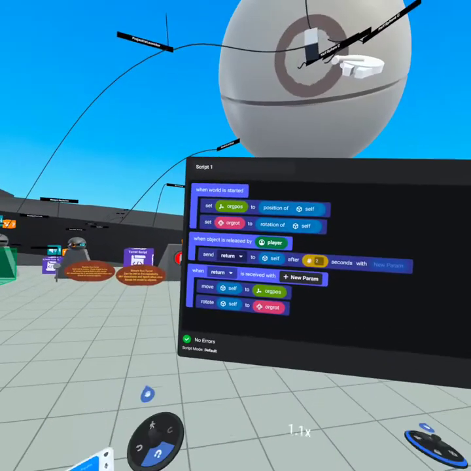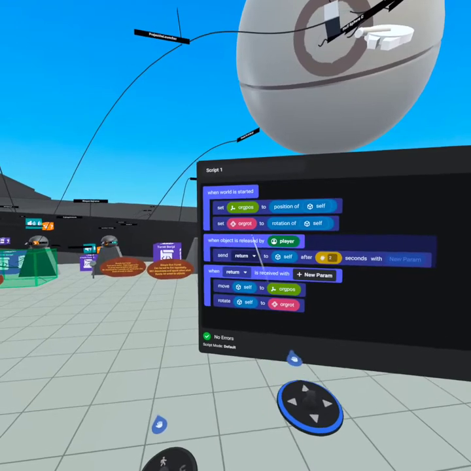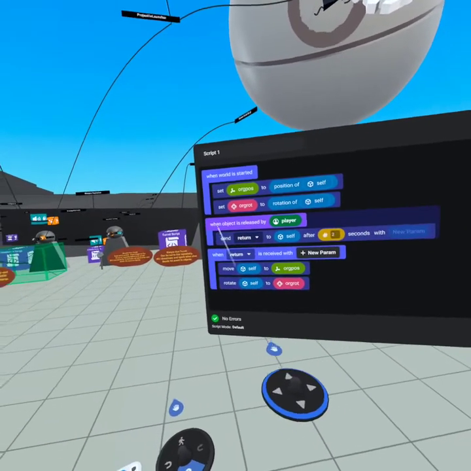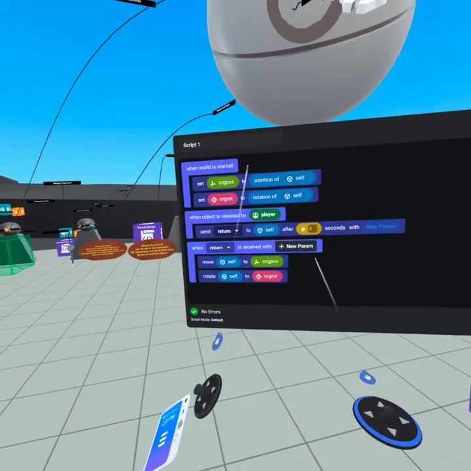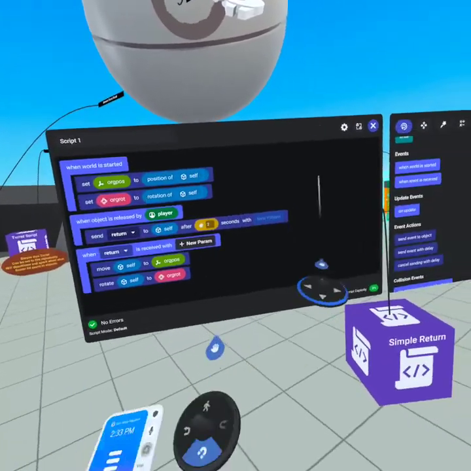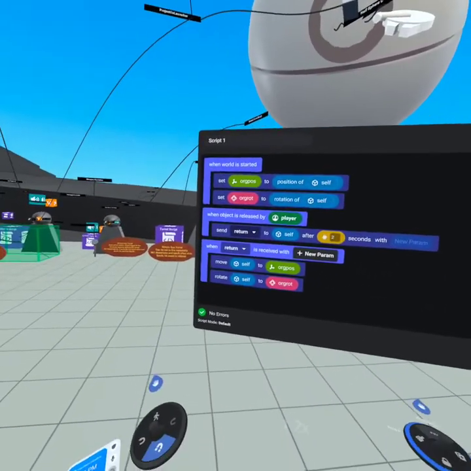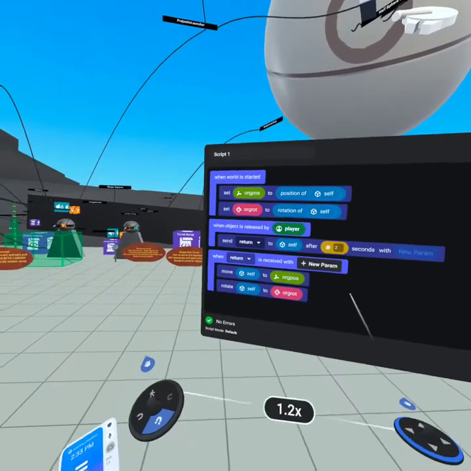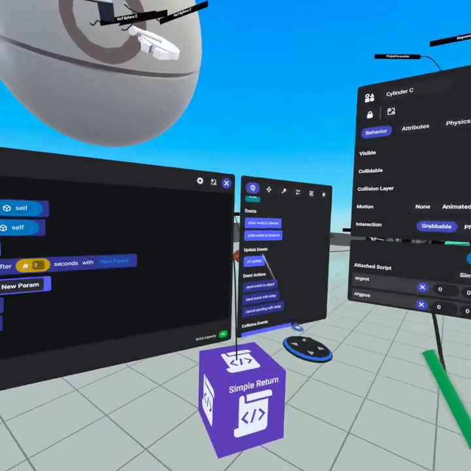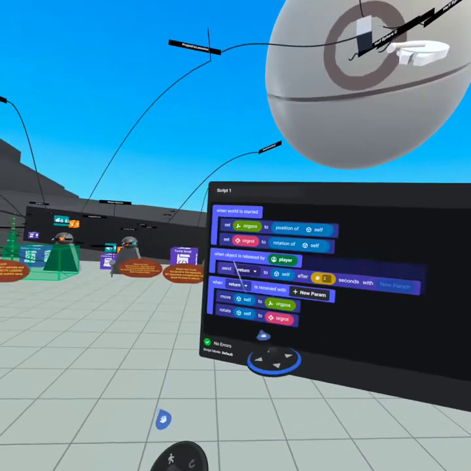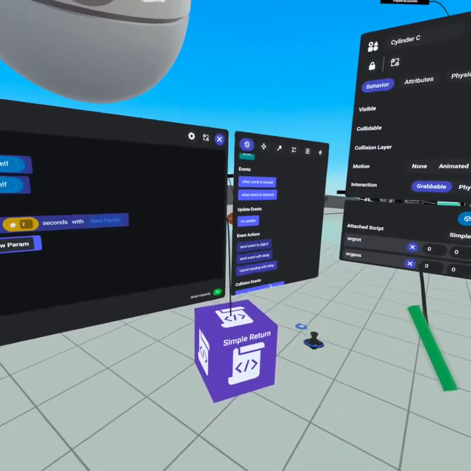What happened? Well, when we said send this script when the object is released, even though I grabbed it, it still sent the return script, and then it didn't really know what to do. So again, let's continue to build. We now know that if the object is grabbed by the player, we don't want to send this event, right?